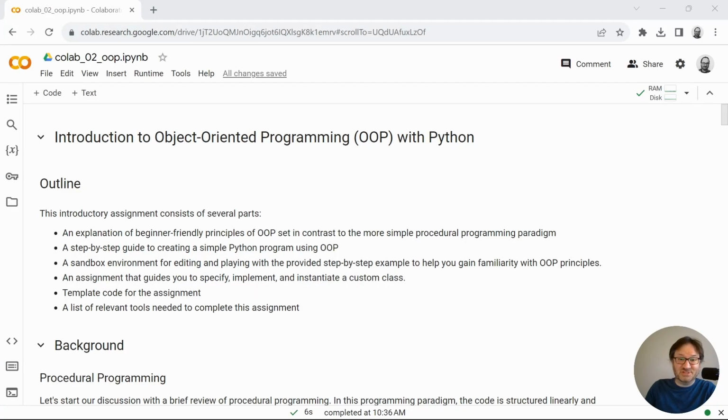Alright, so the first thing that we see is that I'm inside of Google Colab. And this is an online Python environment where you can combine text and code. And the first thing up front here is the outline, where I just talk a little bit about what is in this document. So there's an explanation of some of the theory and then some opportunities for practice.